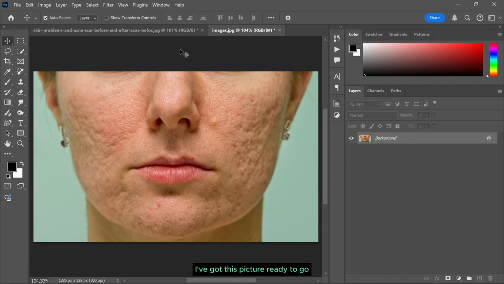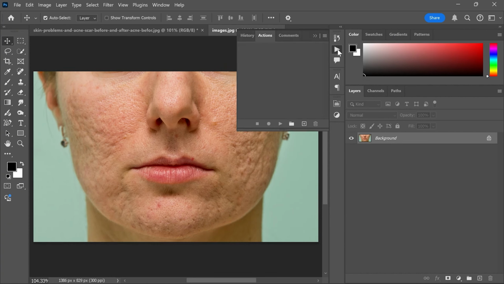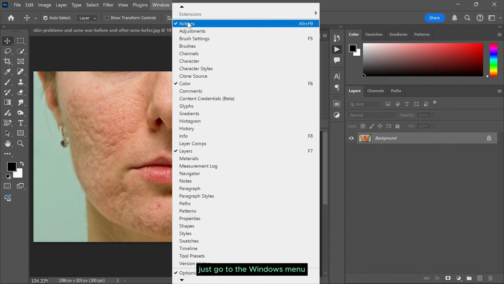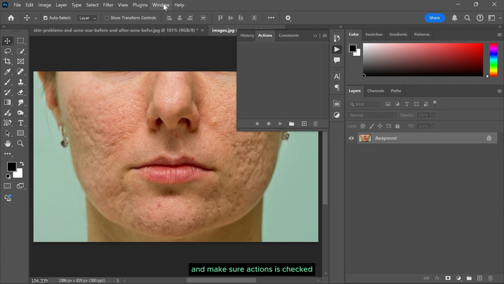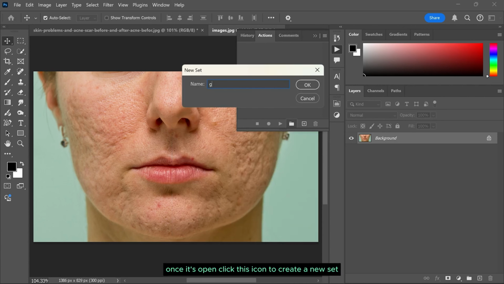I've got this picture ready to go. First, let's open the actions panel. If you can't see it, no worries. Just go to the Window menu and make sure Actions is checked. Once it's open, click this icon to create a new set. Give it a name and hit OK.